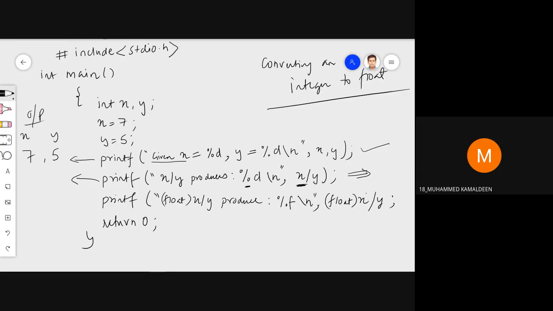1. Very good. The output is going to be 1. Why is the output going to be 1? The output is going to be 1 because here x divided by y, which is 7 divided by 5, is actually 1.40. Okay, 1.40. But because this is a floating point number, and what I have declared here is an integer, my format in which I want to print this result is an integer, but what I have here is a floating point number. So it's something like this.